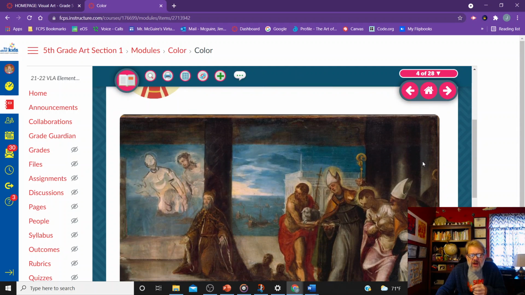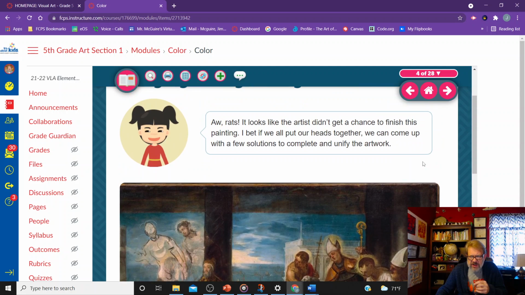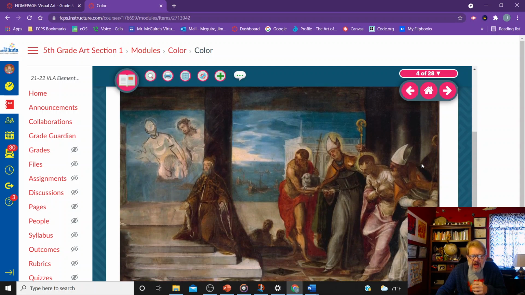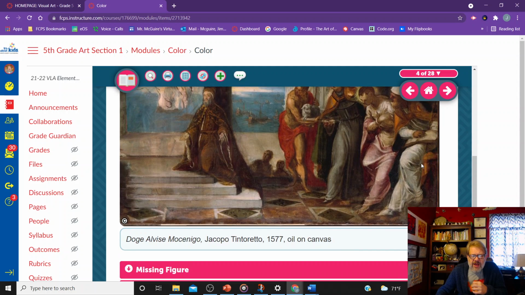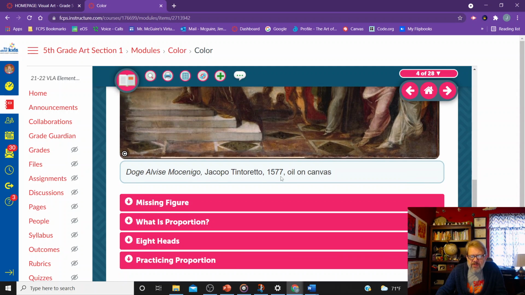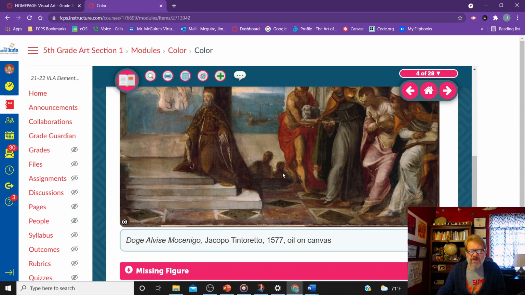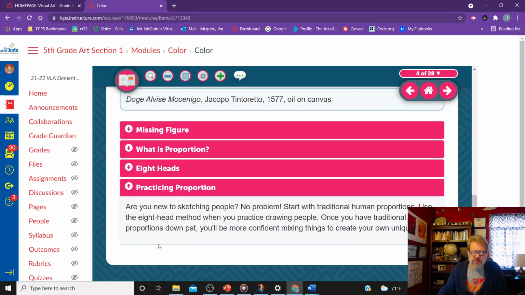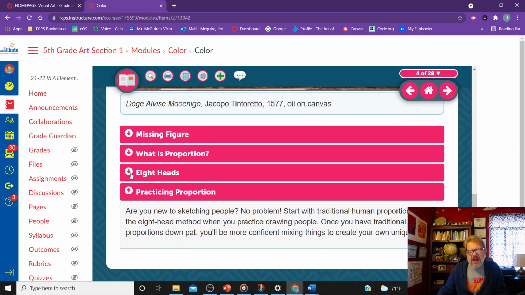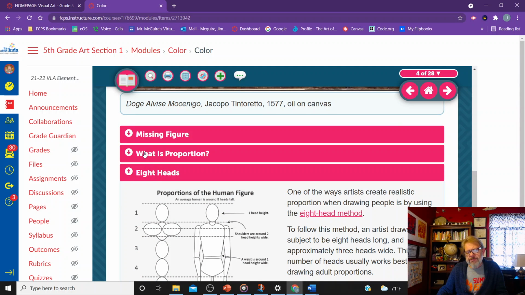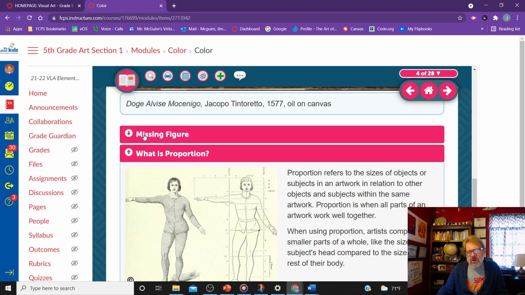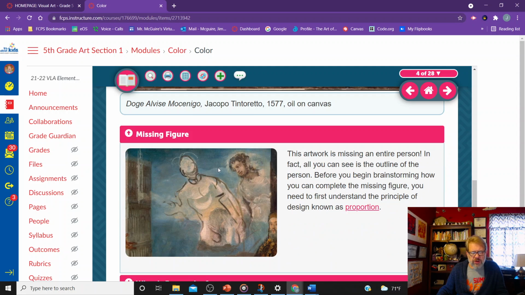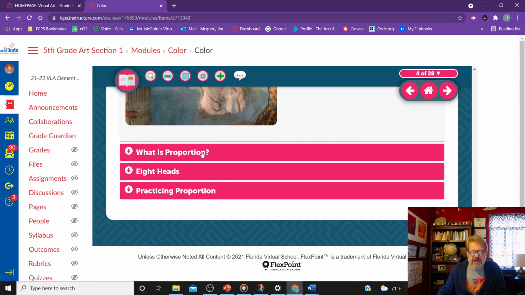So when we look at how artists bring these thoughts together to complete their work, you can think about how the artist might have solved some of this, and they kind of get away from color here a little bit, and they're talking more about proportion and practicing proportion, and we are going to talk a little bit about that in our work for next week.